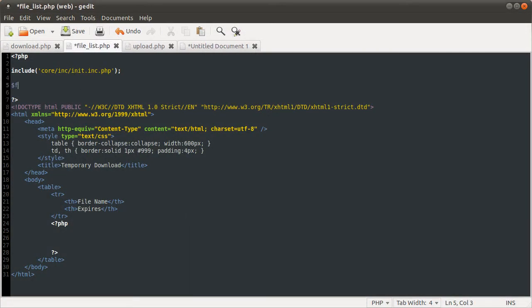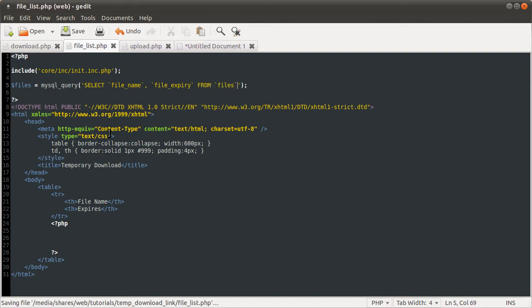So the query we're going to do is this one, I'll call it files because it's getting the files. Use the MySQL query function, and we're just going to do a select query: select file name and file expiry from the files table. That will select all of the rows and return them in a MySQL query result, which we will then process here using the MySQL fetch assoc function. That returns an array representing the row, where the array keys are the column headings and the array values are the values of that column. It'll probably make more sense once I've coded it, so just watch.